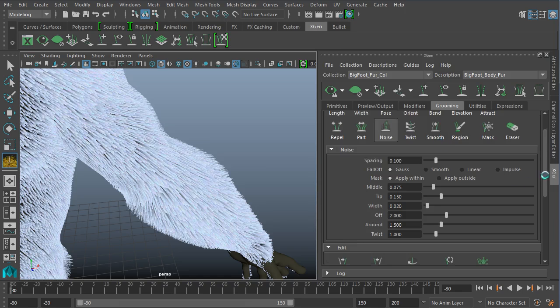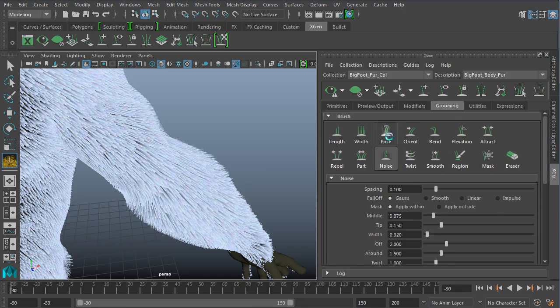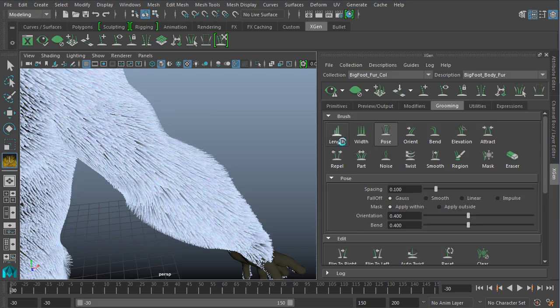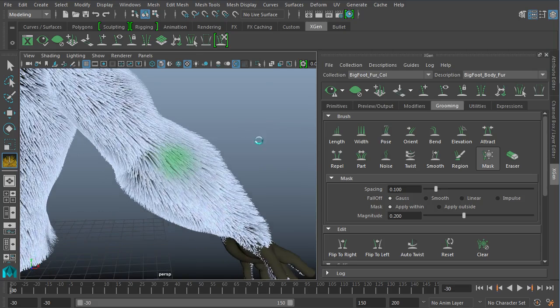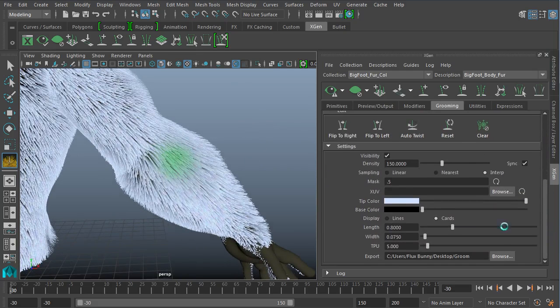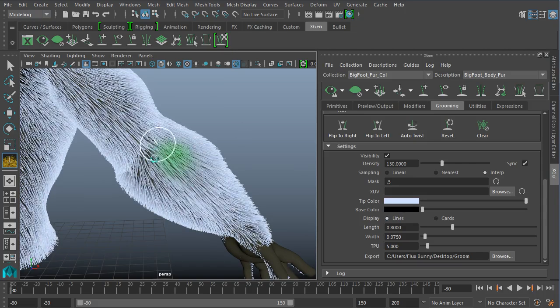Now, you'll notice over here we can also work with masks. Every brush has had this, we just haven't really talked about it yet. You can see pose, length, all have them. So the way masking works is pretty simple. You select mask over here, and we can go in and paint a mask. Now you're going to start seeing this green color. It can be a little tough to see on these cards. It can be a tiny bit easier on the lines. So you can see we're starting to get that bright green color in there.